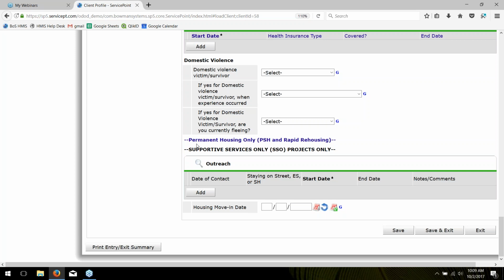So you shouldn't be, in most scenarios, answering this at entry. It's fairly rare or unlikely, although the possibility does exist that it can happen, so it is on here in case it happens in that rare circumstance. Otherwise, you would be bringing somebody into your project either in rapid rehousing or permanent housing, and you're the only two that would be answering this question if you move somebody in at entry, unlikely as it is.